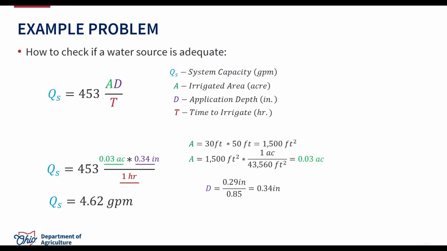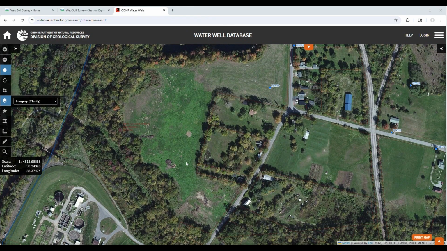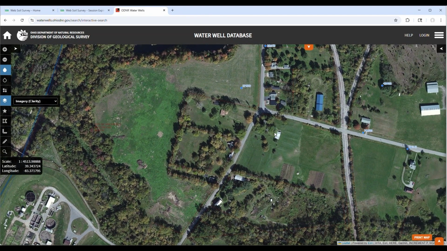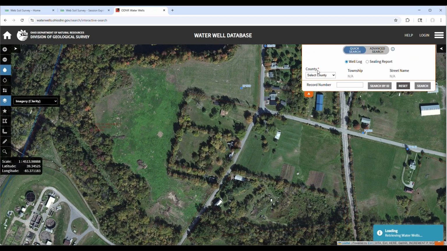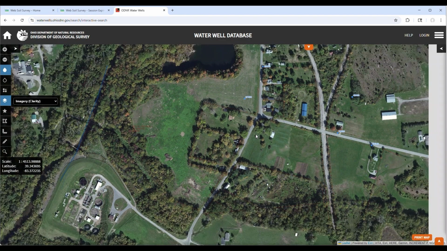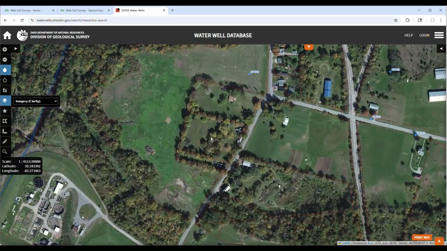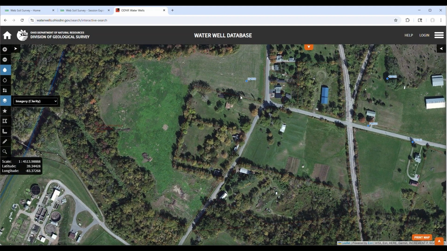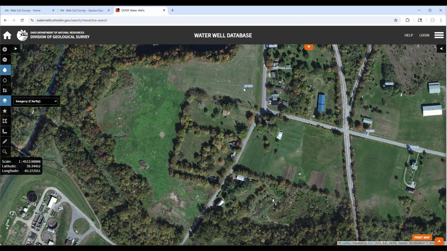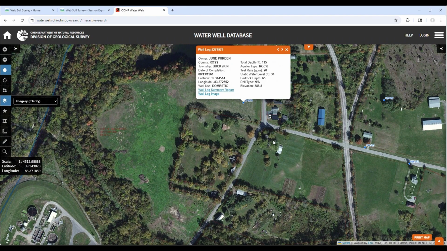So we can go over to our ODNR website to see if we'll be able to find an approximate flow rate or the well log for this specific well. You can find this database with a quick Google search, and then you'll come into the interactive part. If you have your county or street name information, go there, or you can just zoom into your site if you know where that is. So our site is going to be right here, and we can see that there is no blue dot that would indicate that we would have a well log for this specific property. However, we can look at some of these wells that are around and get an idea of what kind of flow rates the wells have in this area.